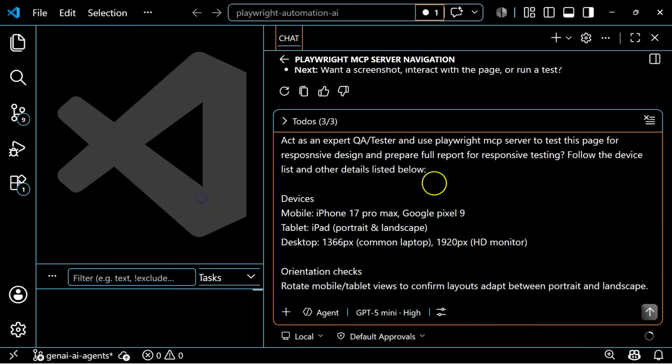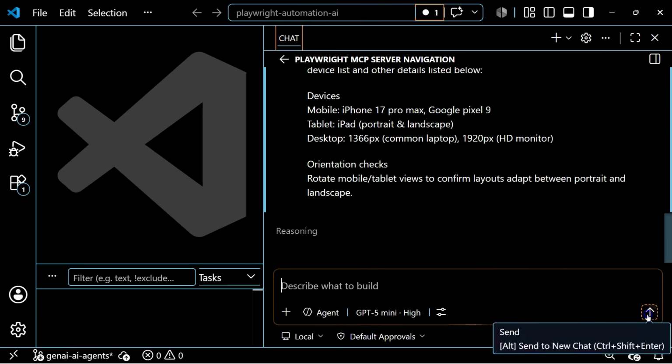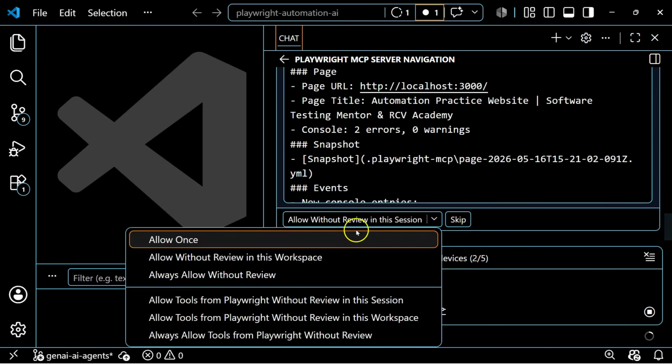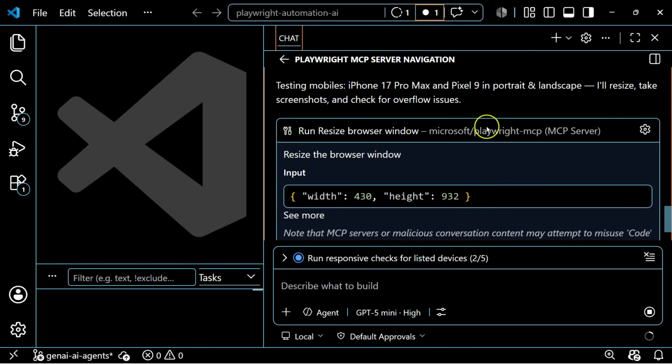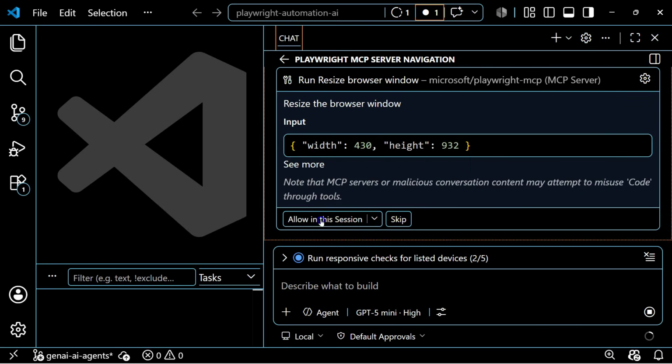Now here I'm just demoing to help you understand how you can use it in your real projects. You can update these prompts as per the project requirement and whatever you are going to test. So let me send this. It is taking the snapshot. Let me allow this, and you'll see it is picking up the iPhone 17 Pro Max. So I'll say allow in this session.